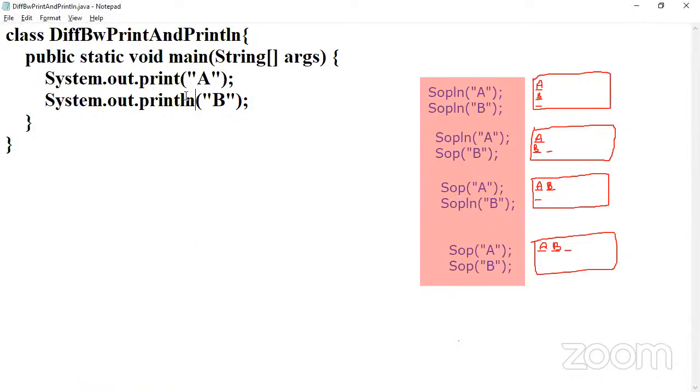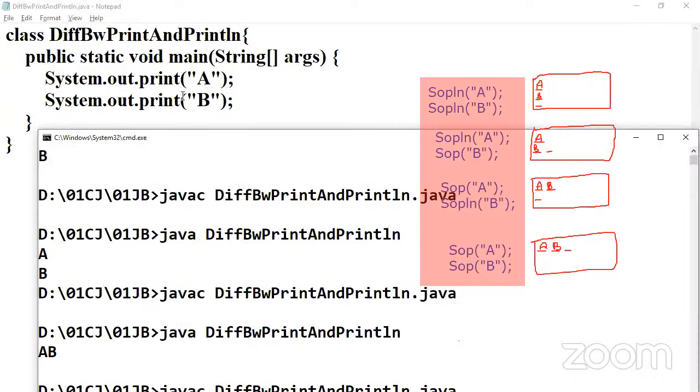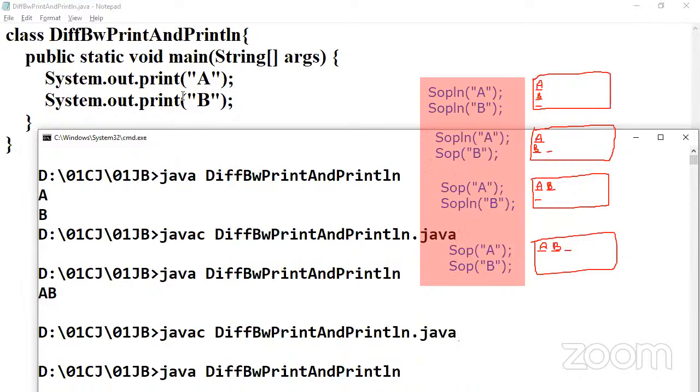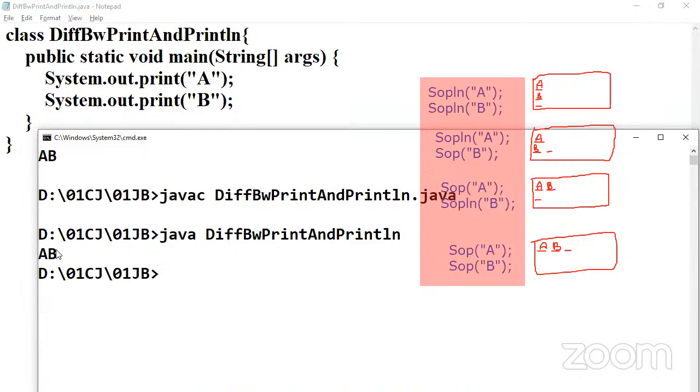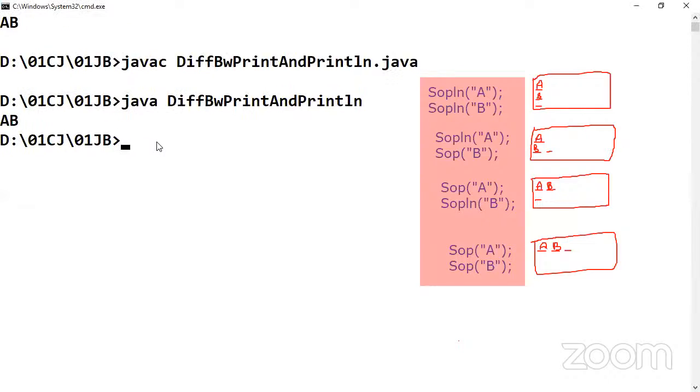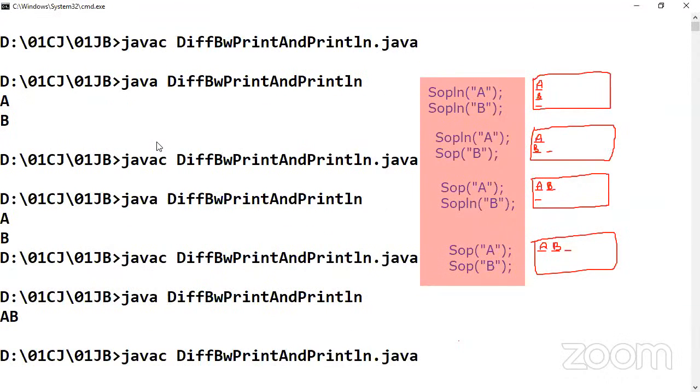Then next, both I am displaying with print. Save it, come to the command prompt, compile it, and then execute. Only one line will come. Look there, only one line. Everyone understood println and when to use what statement?